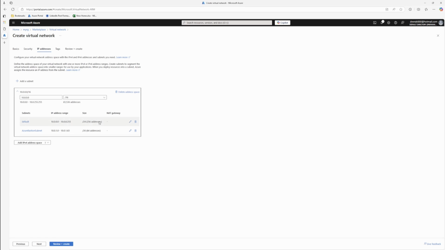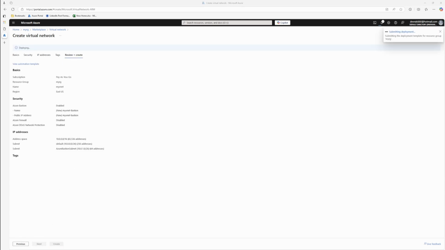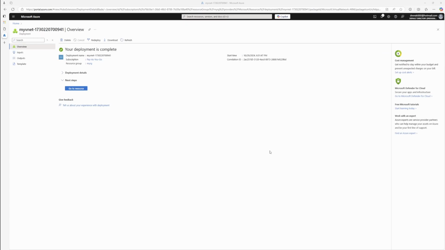Other than that, let's see what we have here. We are creating a default address space with 65,000 addresses. That would be enough for our purposes. Let's now create this virtual network. Okay, deployment is complete. As you can see, we started at 6:51 and it took nearly 20 minutes. So keep that in mind.